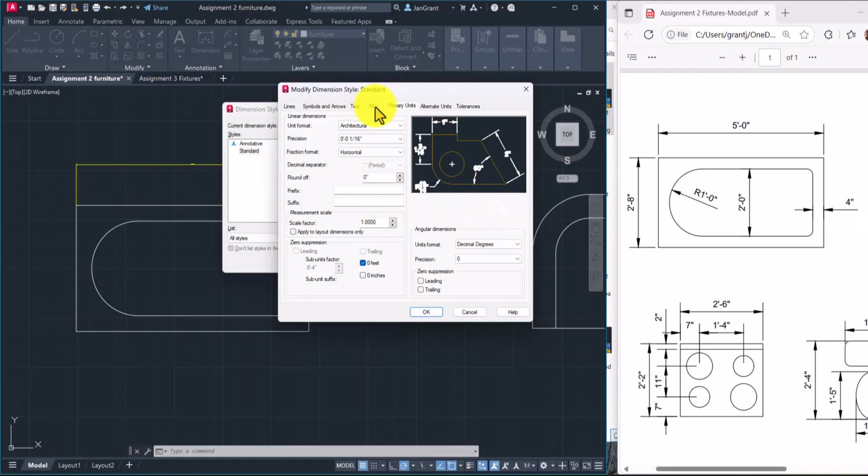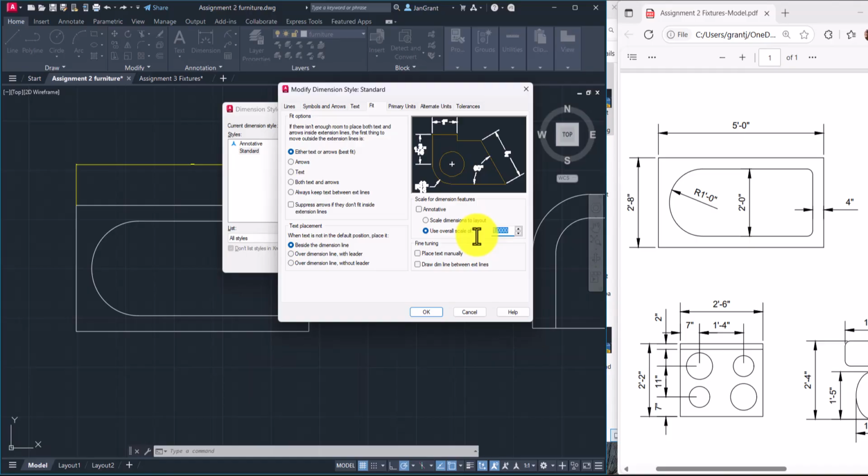Okay, let's go to the fit tab. In the fit tab, this is where we change our overall scale. We used 18. We just found a good number because normally we don't dimension these on the floor plan. So this is kind of a different drawing that has individual fixtures that we're dimensioning. So use an overall scale of 18. It seems to work as a scale factor.